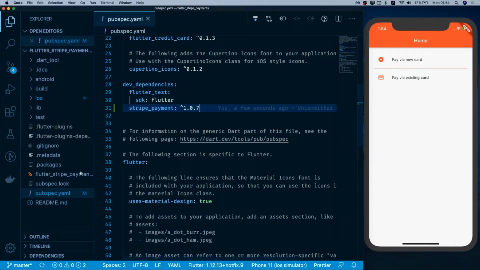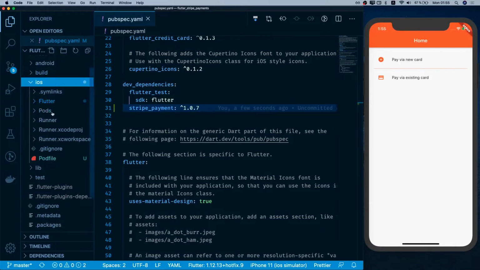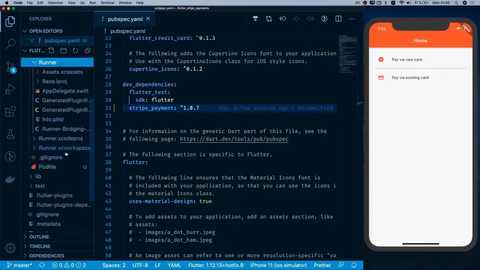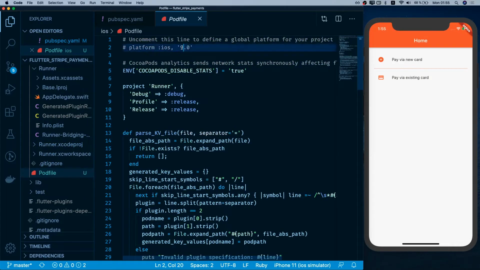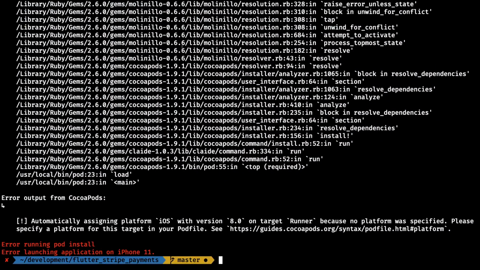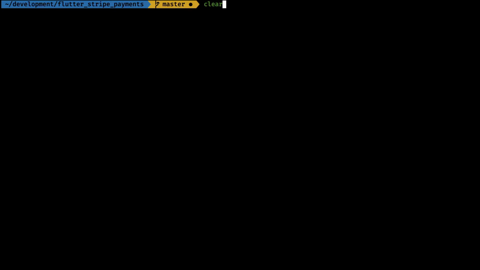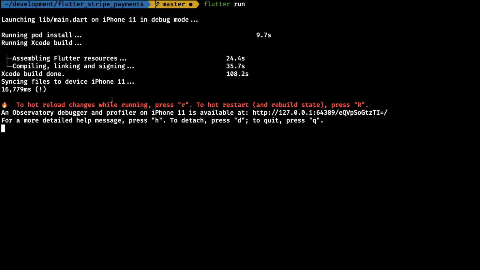So let's do that. I'm gonna go to iOS, and inside we have runner, and inside we have this pod file. Here we can basically specify the deployment target as 10.0, and then we will save this and then we will try running it again. So I'm gonna clear this now and then I'm gonna run Flutter run again. Alright, so it seems like everything worked fine now and we can actually start working.